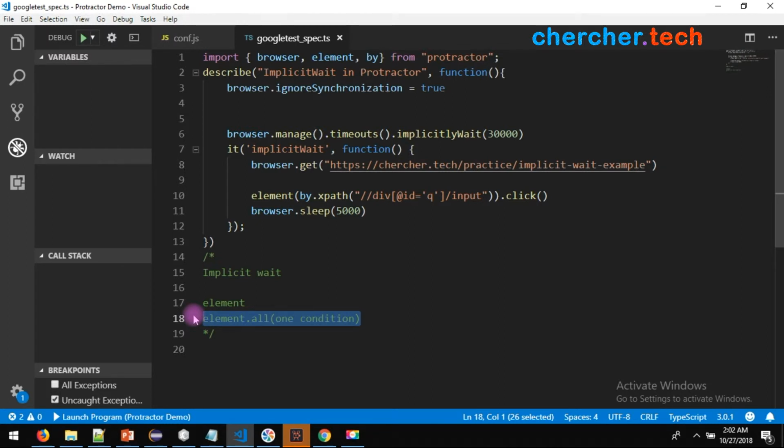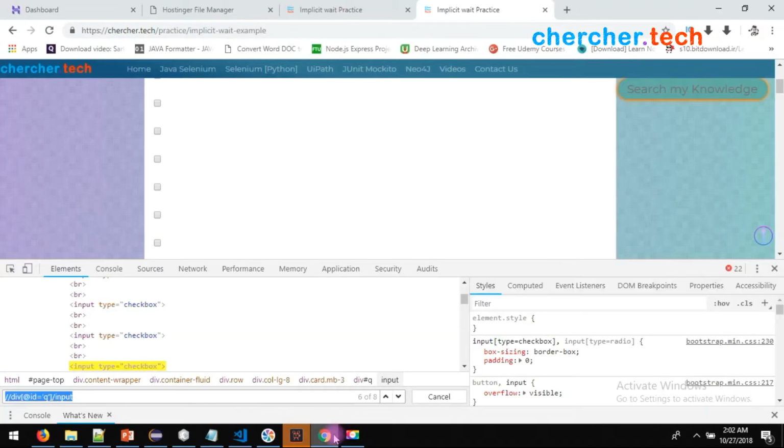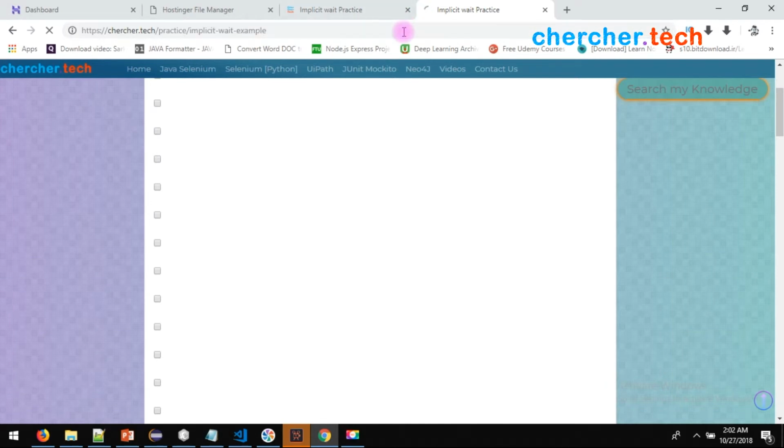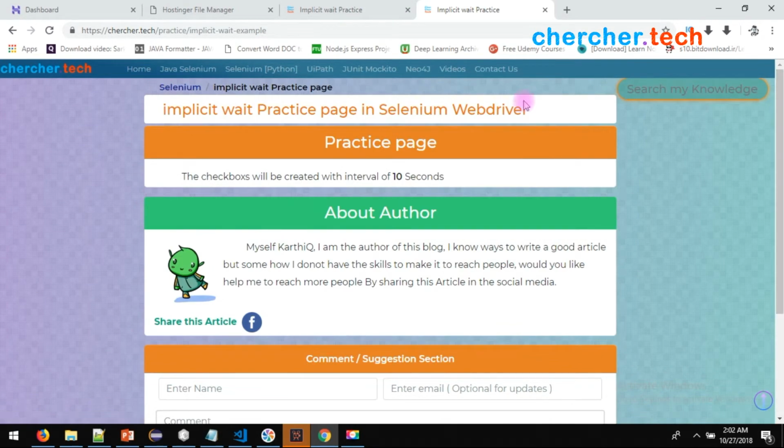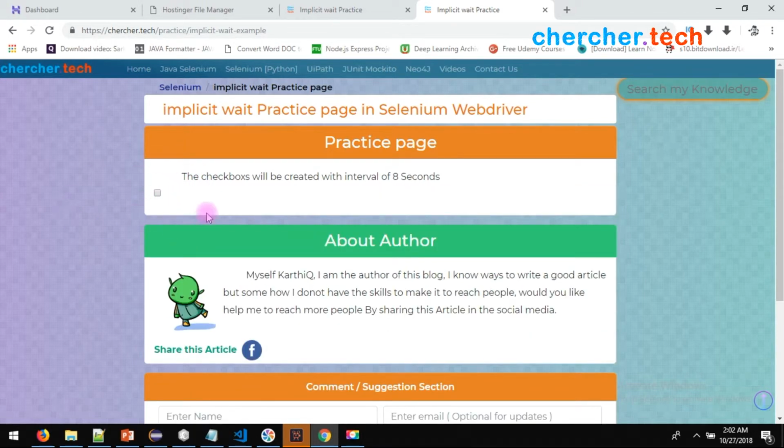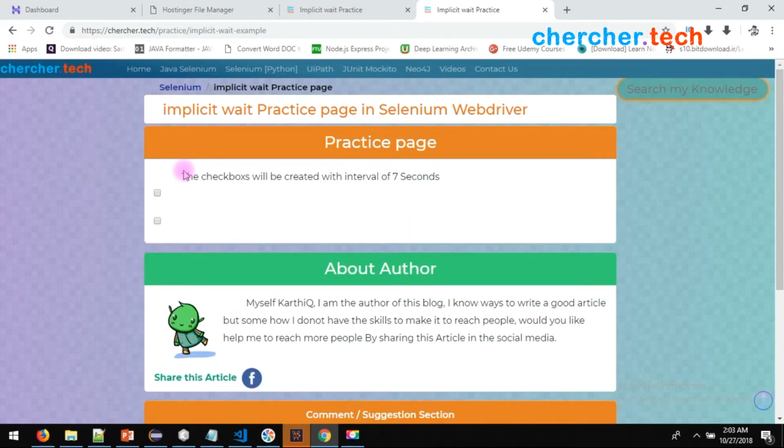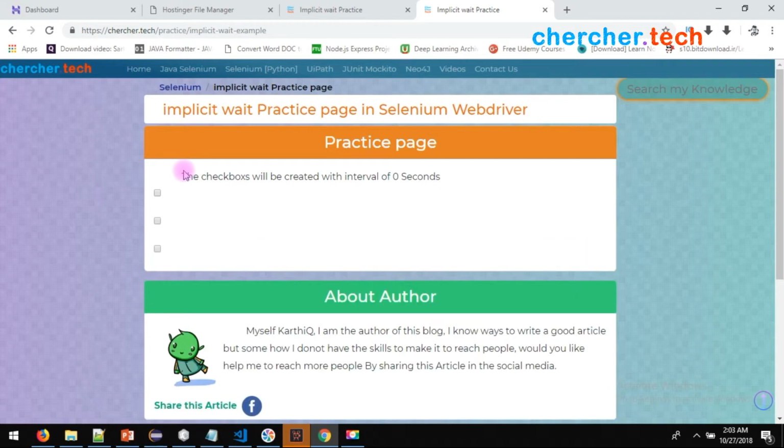Whenever you use implicit wait along with element.all, consider if you go to this same web page and refresh it. Now we are trying to find the element.all. What happens is it will try to find at least one single checkbox on this page. The moment it finds the first single checkbox, it will not wait any further. Consider this total web page has 1000 checkboxes, but only 59 loaded. The element.all will not wait for all the 1000 to load. The moment it finds at least one single checkbox at the moment when it queries, it moves on to the next statement.